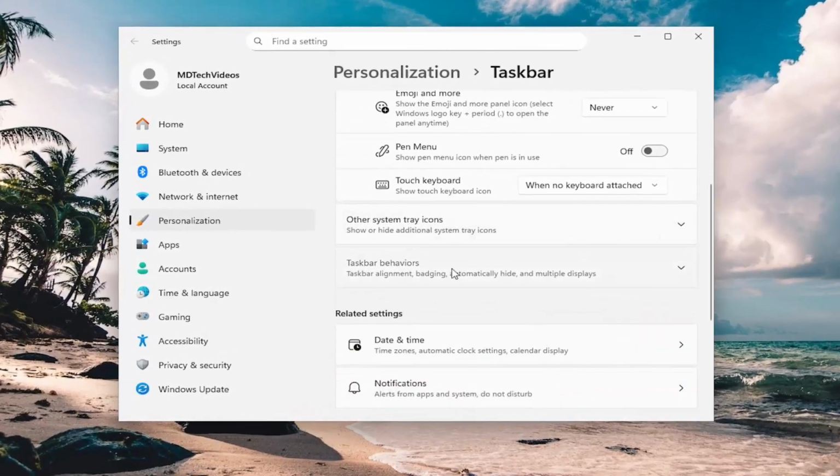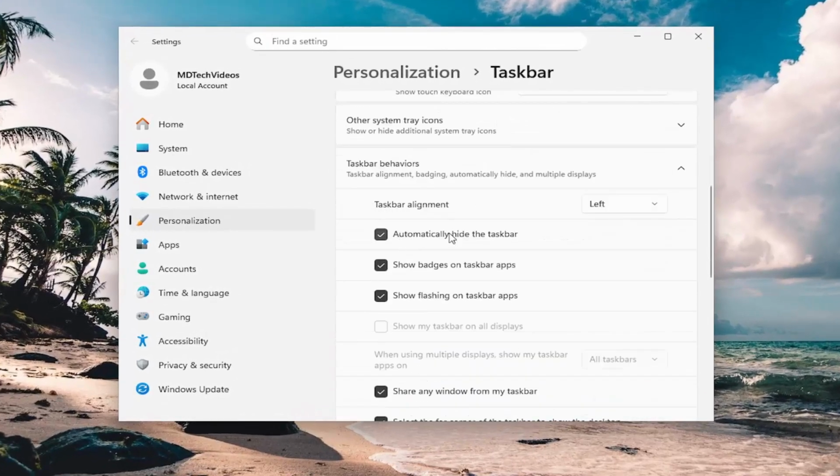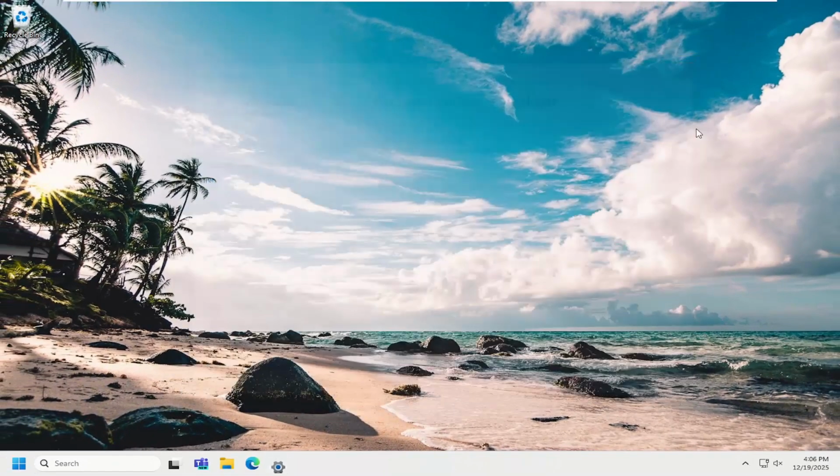Scrolling down, expand taskbar behaviors, automatically hide the taskbar. Go ahead and uncheck that, and that's what you have to do. So pretty straightforward process, guys.